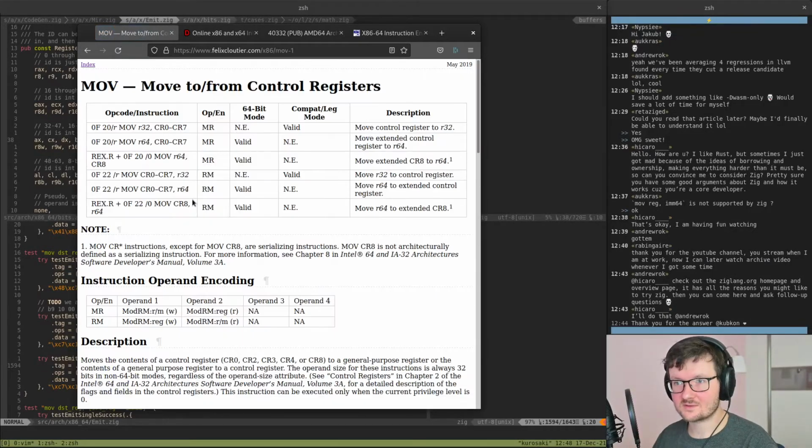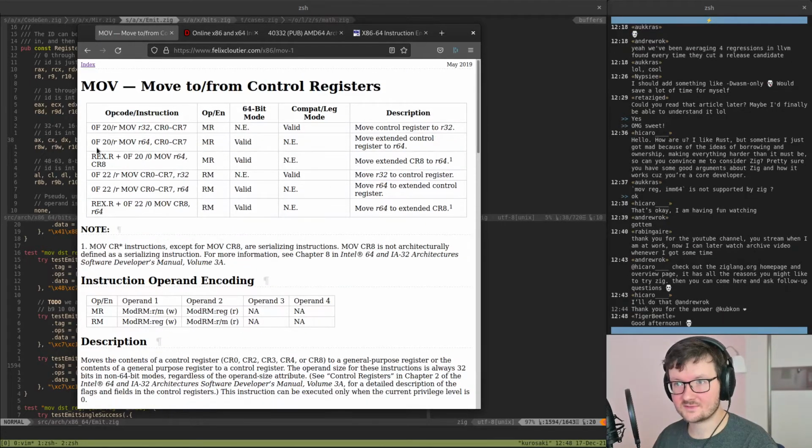Unless maybe this is one of those. Wait, that one is prefix to 0F, is it? Yes, 0F.